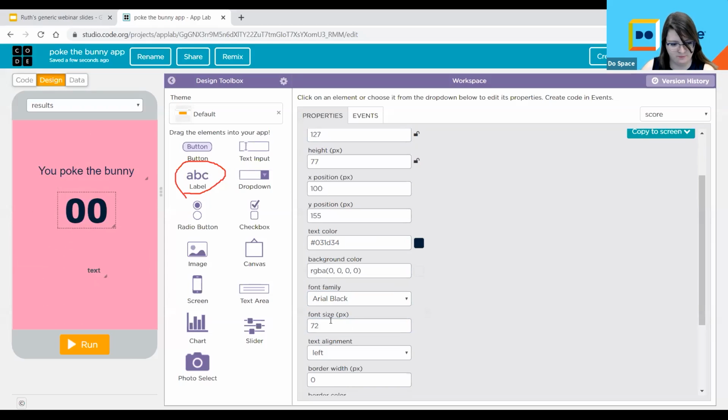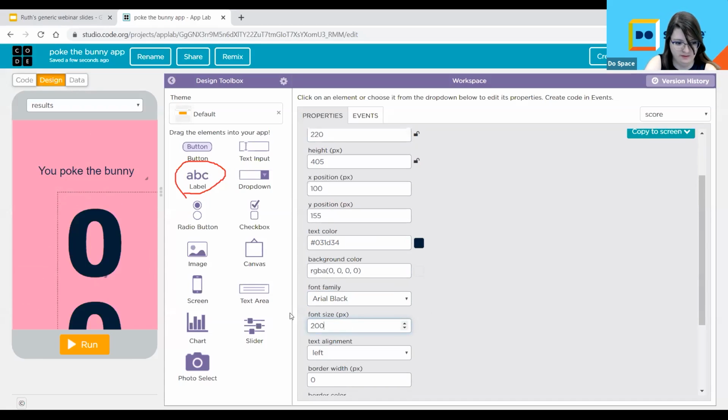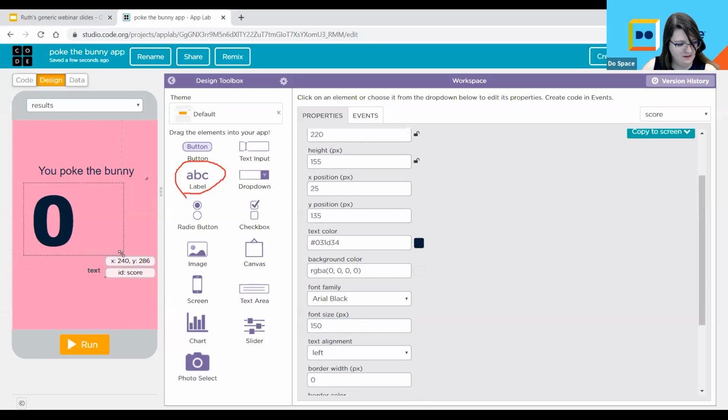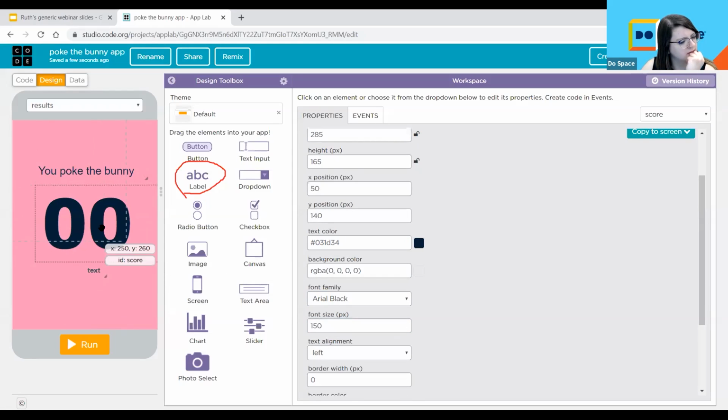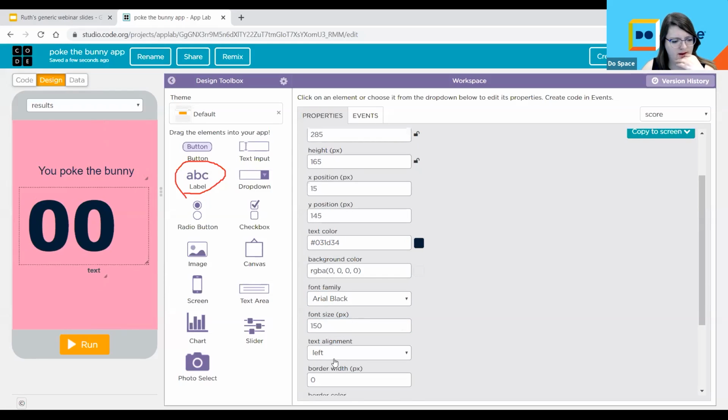No, I'm going to switch it. Again, you can play with how you want to change the size in here. Oh, too big. There we go. So we got 00. I'm going to change the alignment to center.